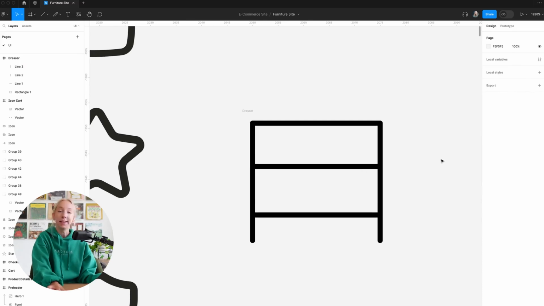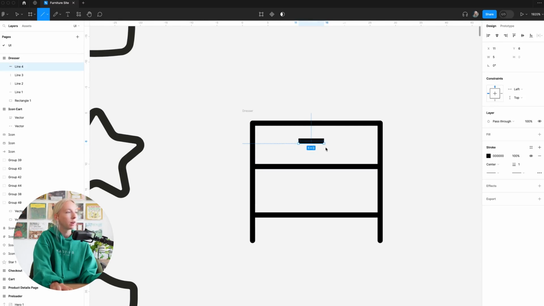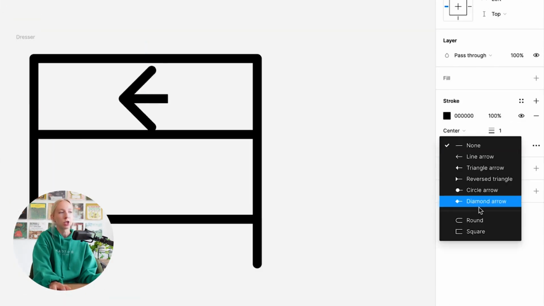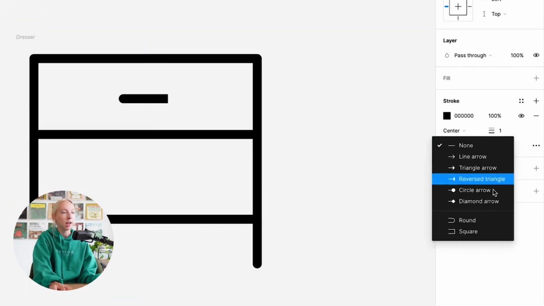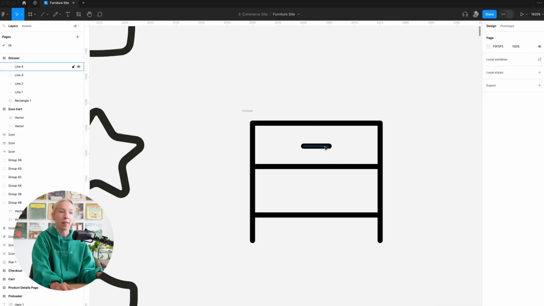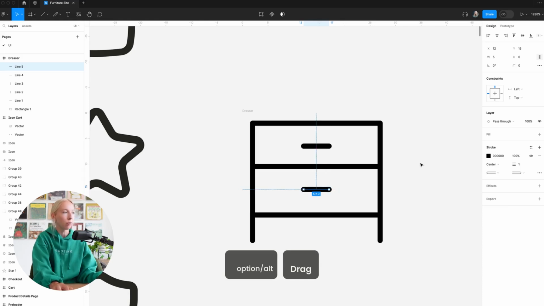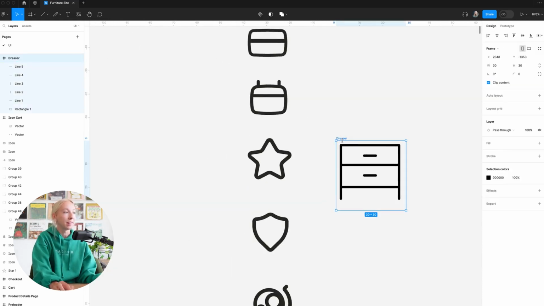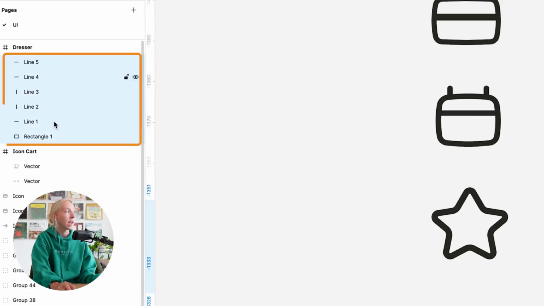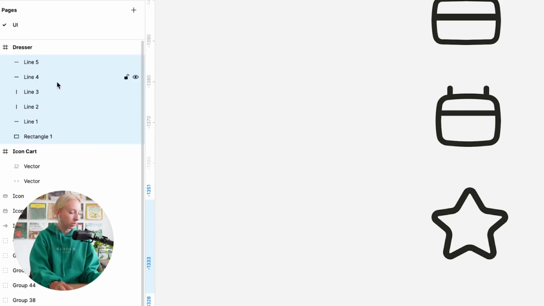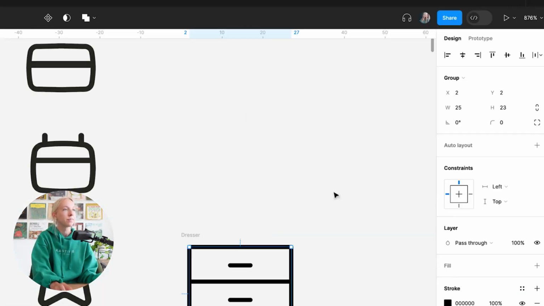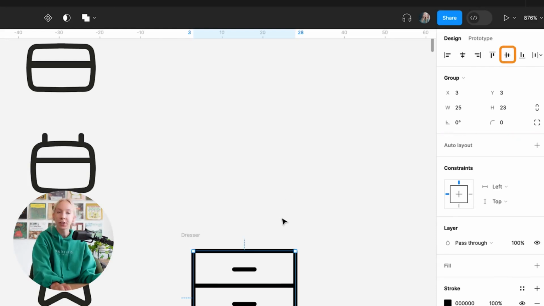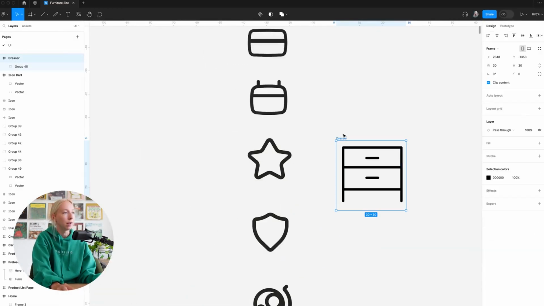Now this looks good, but it needs some drawers. So I'm going to do another line here and make sure that's centered. And again, we're going to change these to have rounded edges. It's just much more in line with the friendly vibe that we're going for. And there we go. I'm just going to take all of these shapes and lines and group them together using Control G. And then I'm going to center that within this frame here.